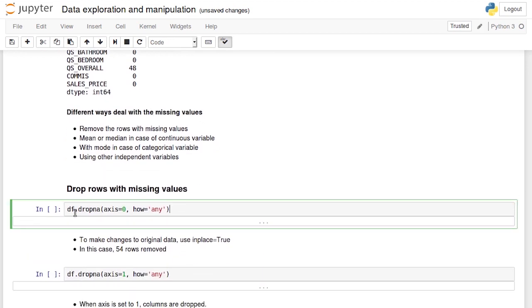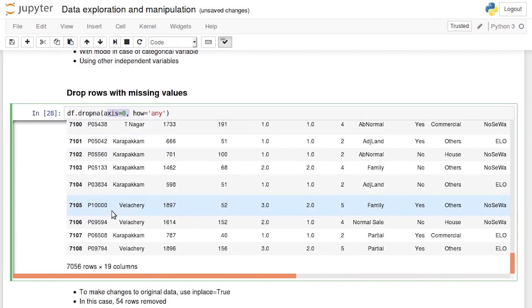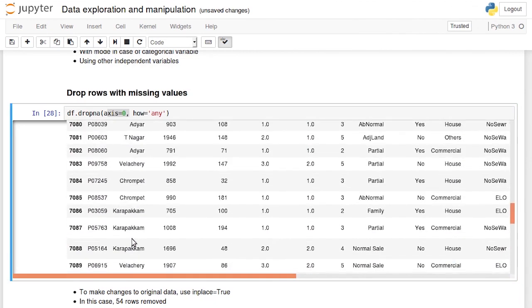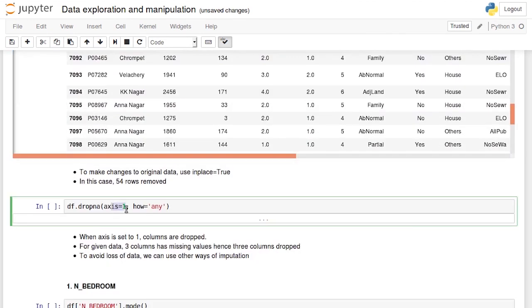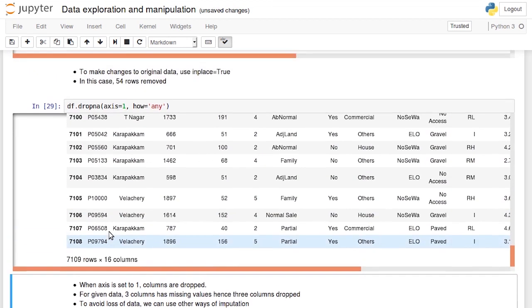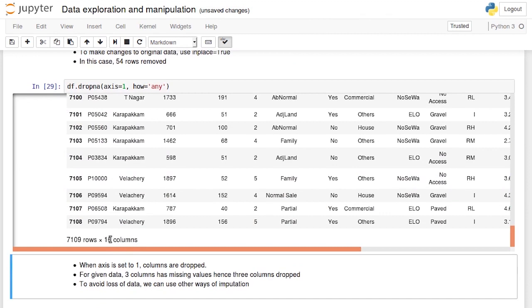Here I have df.dropna, which will drop any rows which have missing values. Now if you check the shape, it comes out to be 7056 by 19. So we can see that almost 50 rows are removed from our data set. Now when you set axis equal to 1, instead of removing the rows, it will actually remove the columns. So now the number has reduced from 19 to 16 in this case, because 3 columns had missing values, so those 3 columns are dropped.